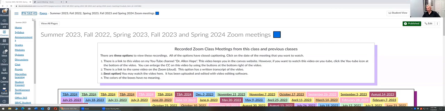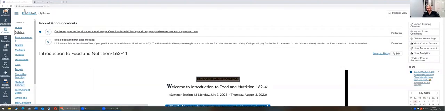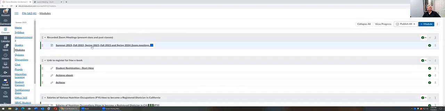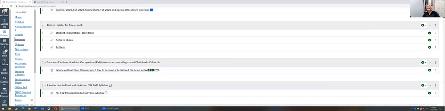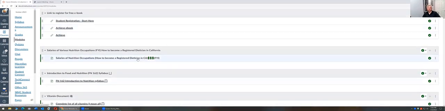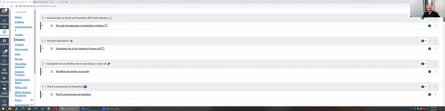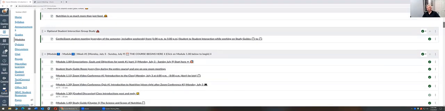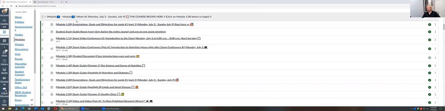so if you get lost again, go to the home page. Here's the home page. Go to modules, just where we're at. That's the meetings. That's the register for the book, or registration for the book. This is just information. This is the syllabus, which you can get on the home page too. This is all interesting stuff, but this is where the assignments are.